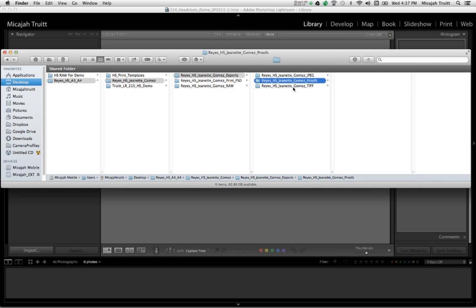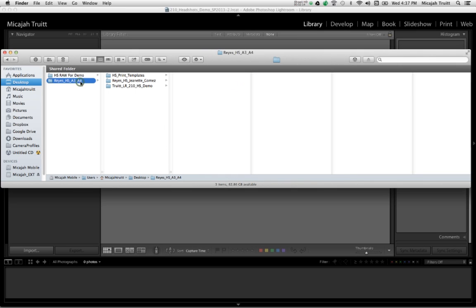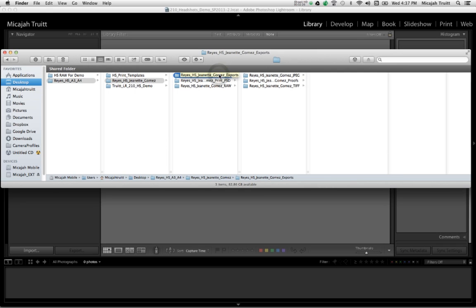So essentially you need to create these folders first. So you need to create that overall folder. You need to create that client folder. And if you do this first, it's going to help you out. And inside the client folder, and this is also in the handout, you'll do the exports. You'll do the print PSD and the raw. So you create all those.